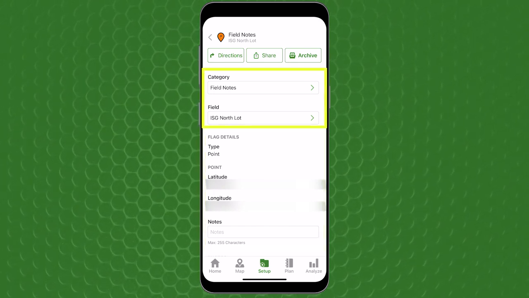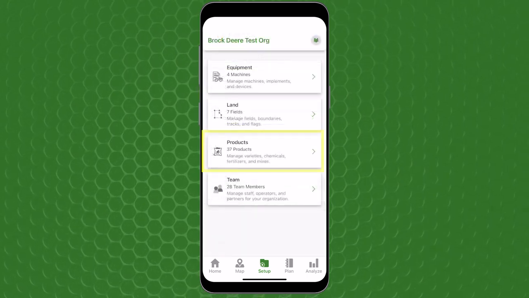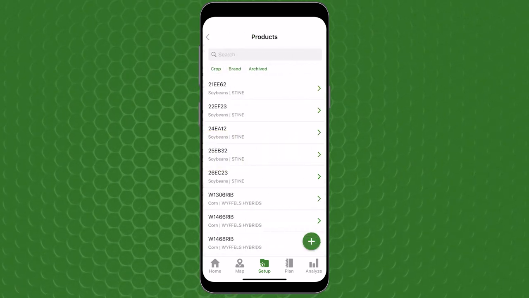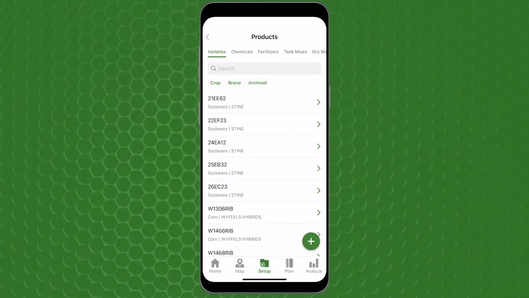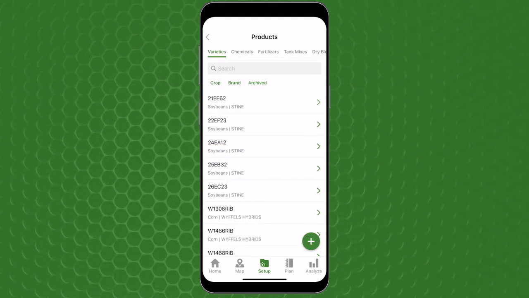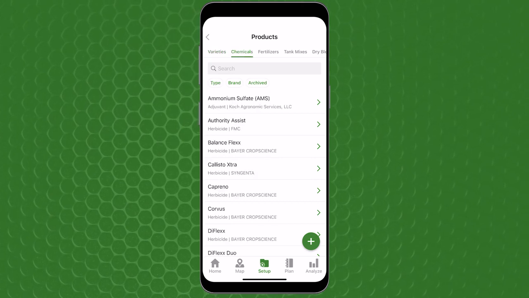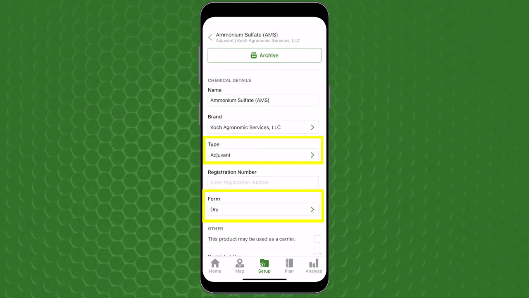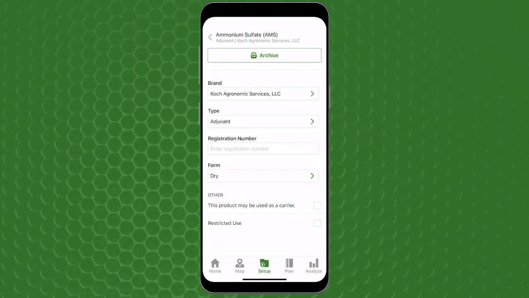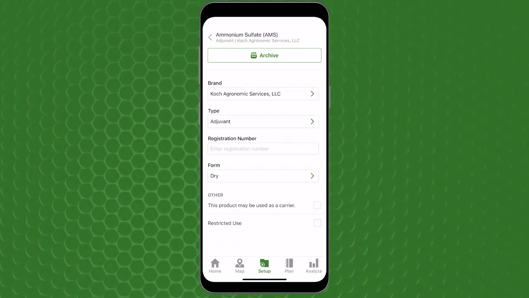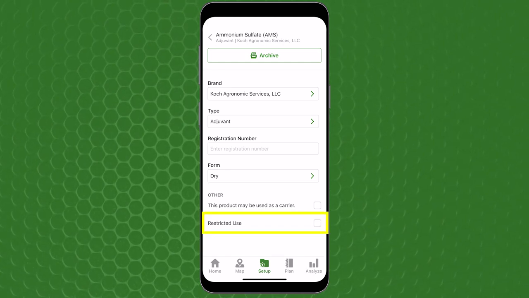Under Products, you can view, create, edit, and archive your varieties, chemicals, and fertilizers. When adding a chemical or fertilizer, you must define the type, form, and whether it is a carrier. Chemicals also have an optional choice of entering their EPA number to determine if it is a restricted use chemical.